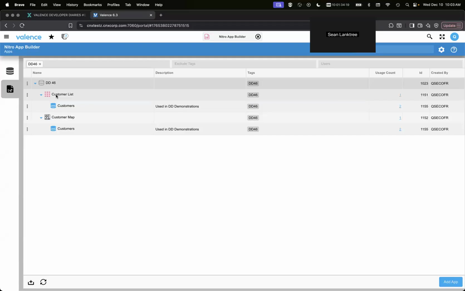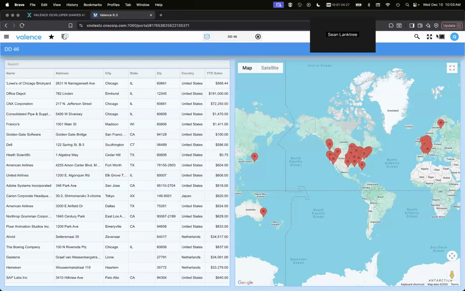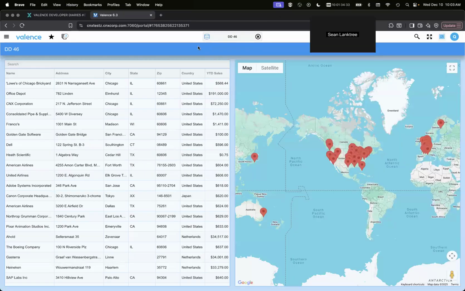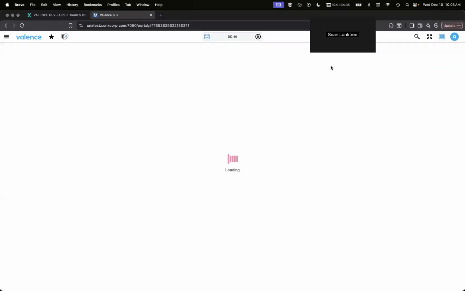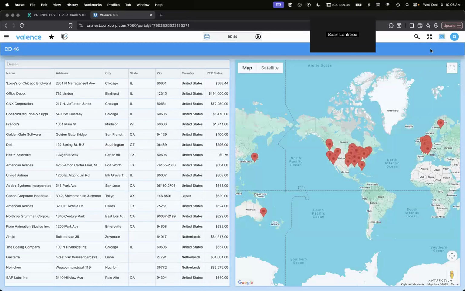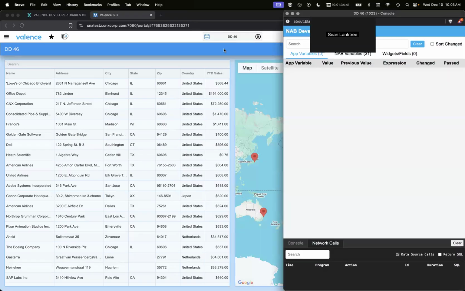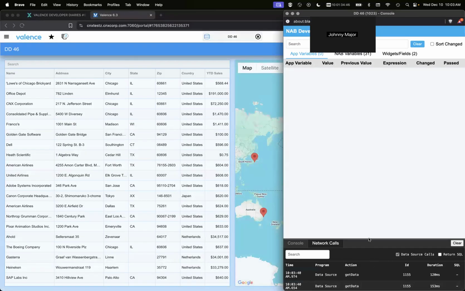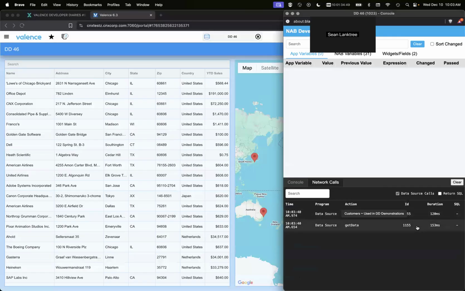The first demonstration we want to do is show you a way to fix this. Right now, that customer list is making a call to get data, and then that customer map is making a call to get data. So we'll see when Johnny reloads the app, we're going to see two calls are made. There we go. So it's getting called twice. Not the end of the world.